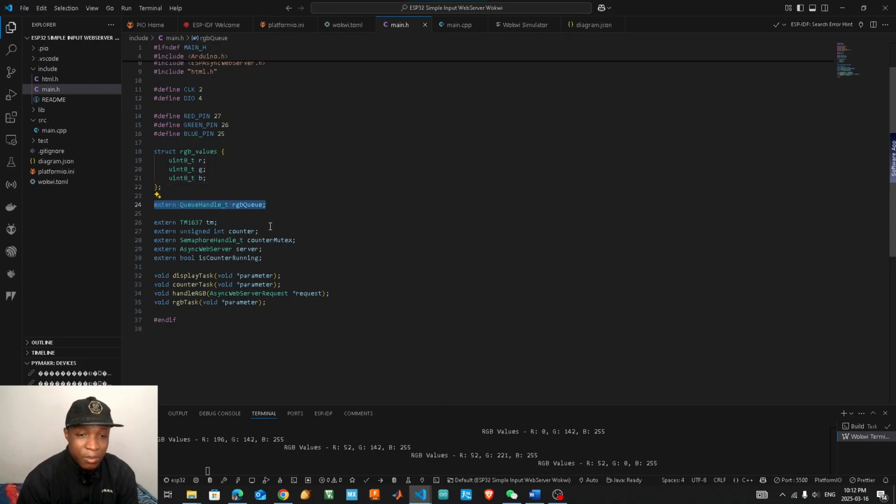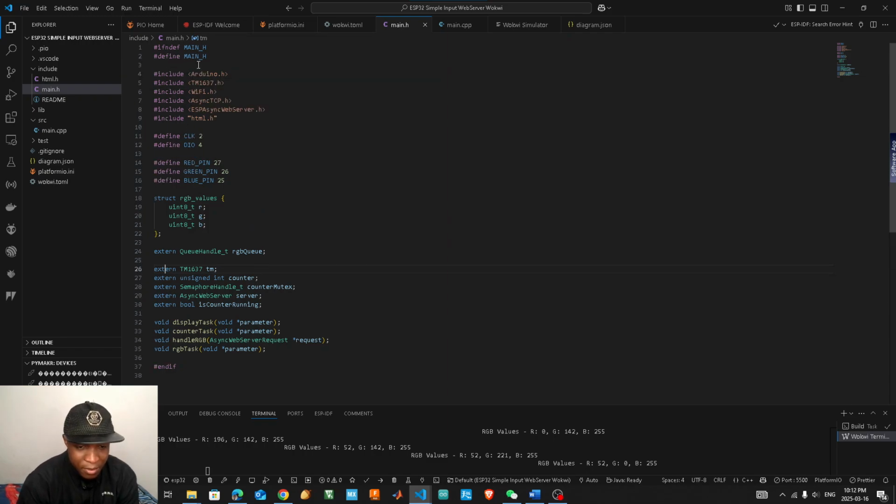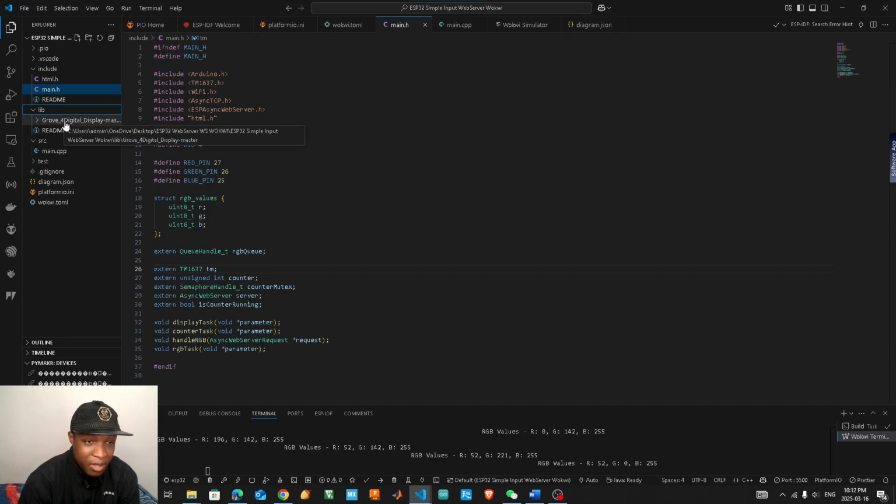And these are some external queue handling for FreeRTOS. And this is for our timer. Okay, we instantiate an element of this class. So this is the class, which is called the TM1637, which is a timer. And this is an instance of this class that we are getting from this. And this extern just means that this is not directly defined in this file. It's external. It's from the library, as you can see here, okay?